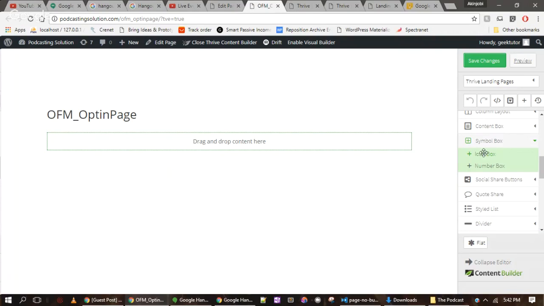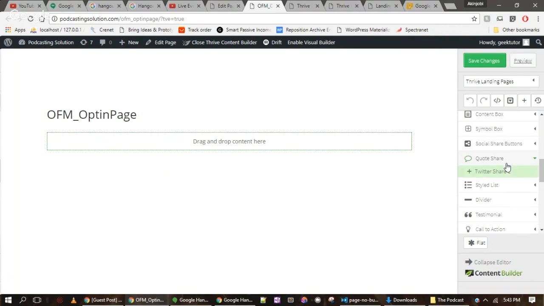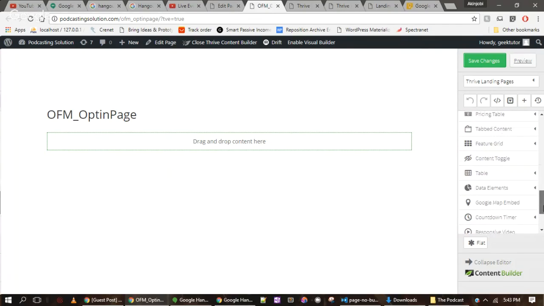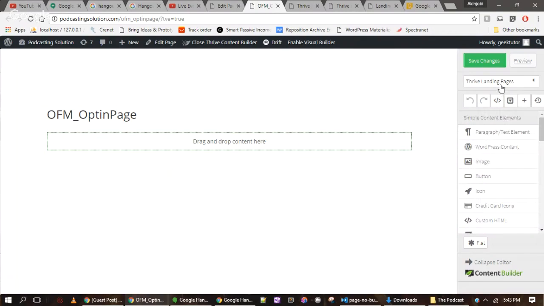Symbol box is where there will be an icon box and number box. Social share button is when you want to add sharing to Facebook, Twitter, Instagram, and the likes. Tweet share is when you want to add a Twitter share. Styled list is when you want to add a list style to your page. And there's so much more like that. But we aren't even going to look at that just yet. We're just going to choose from the existing landing pages that we have.